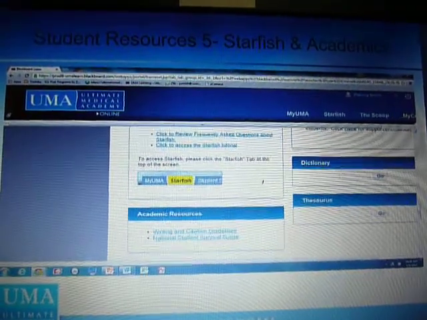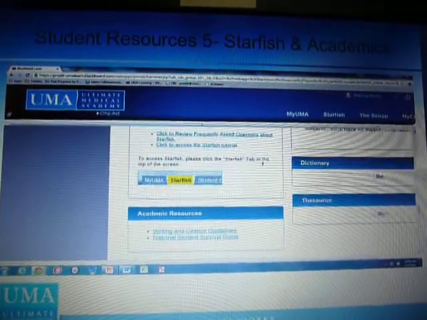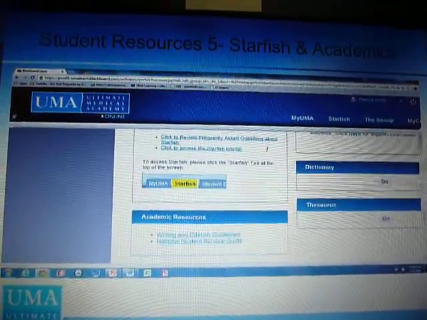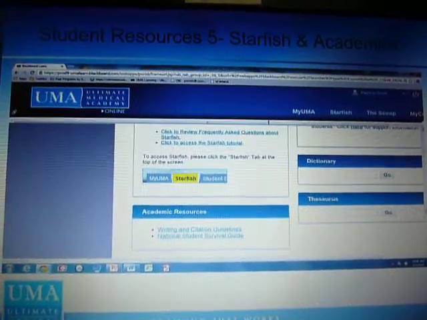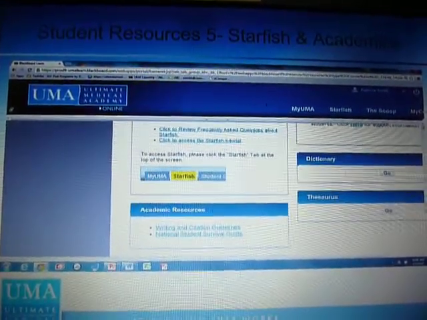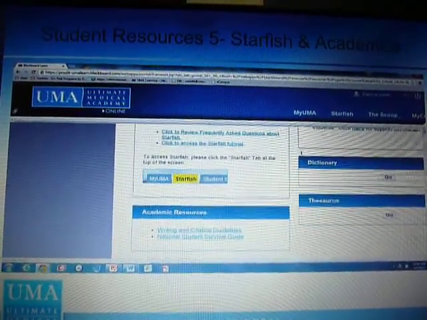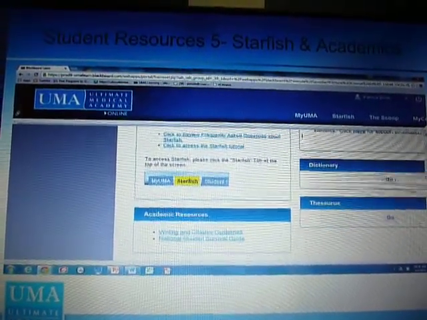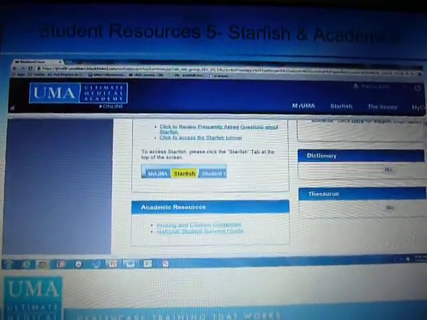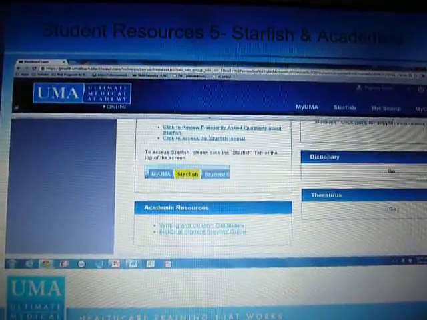Starfish and academic resources are also available. So there's a way to get help by raising flags if you have technical support issues, or if you have other requests that are not being answered through course email or mail messages with your instructor. You can raise flags through Starfish.